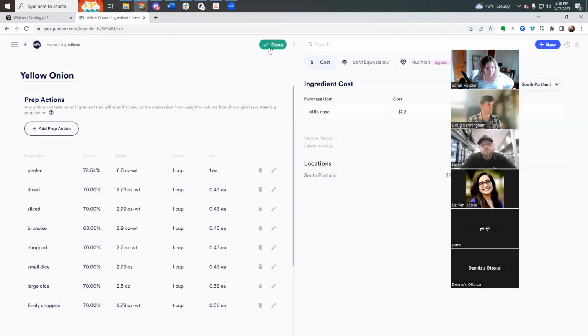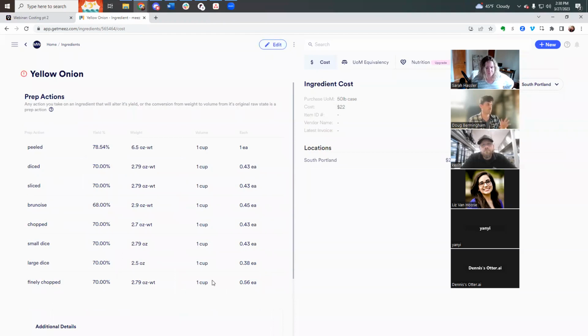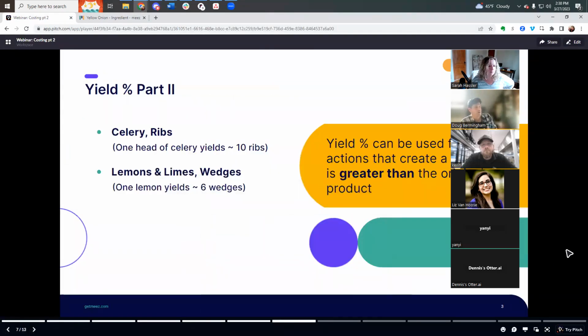All right. So that was using a yield percentage for something that you're kind of trimming waste. But there are other ways to use a yield percentage that are very common. For instance, celery ribs, lemons and limes. This is a product you buy in, and when you prep it, you actually get more than the original piece, right? So 1 head of celery you might buy in, you actually get 10 ribs from it. Or you buy in a lime, you get 6 wedges. So you can use prep actions in the exact same way. Instead of 70%, we're going to talk about over 100%. We're going to go into 600%, for instance.